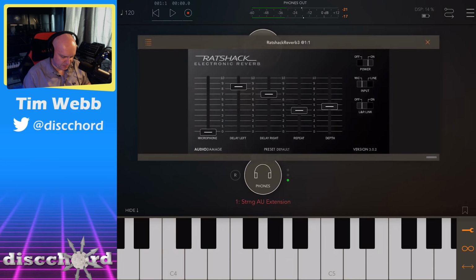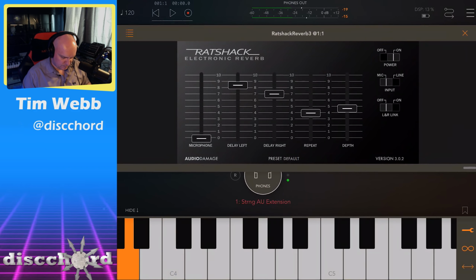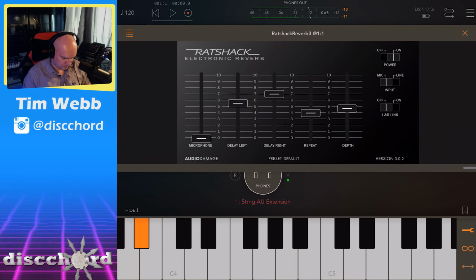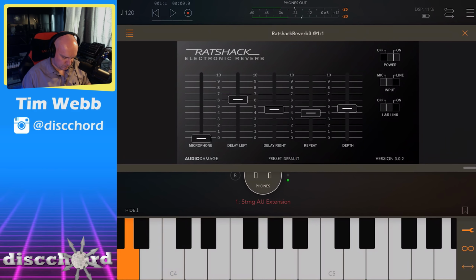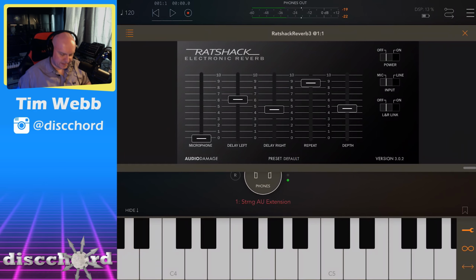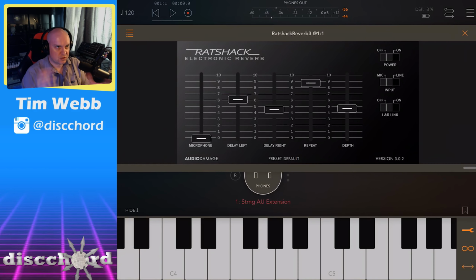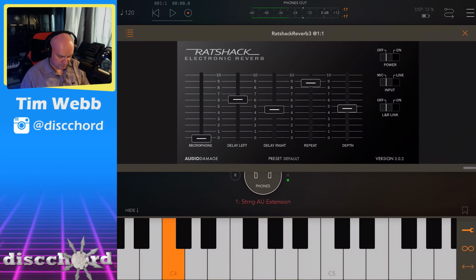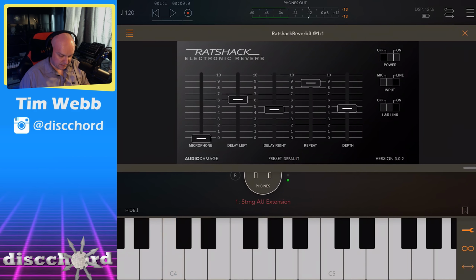Go back into Rat Shack here now and play with that a little bit. It's a little hard to tell what Rat Shack's doing in here since it's just so many different layers of delays right now, but this is what it sounds like dry. And that's what Rat Shack's adding.